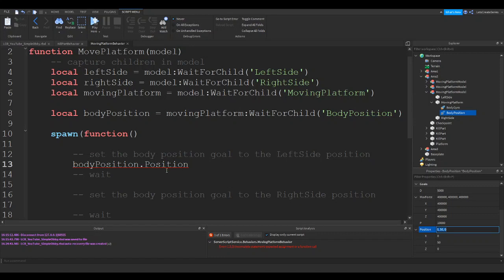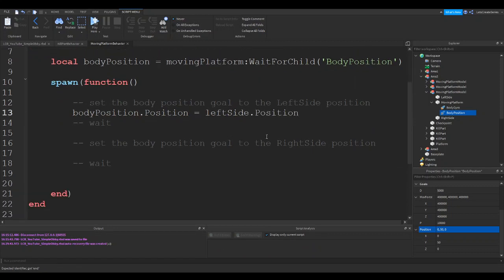So we can do that by saying body position dot position, which is referring to this thing in properties, equals left side, which is a variable we already have, dot position. And then we can do the same thing for the right side. So under the comment that says set it to the right side, we'll say body position dot position equals right side dot position.